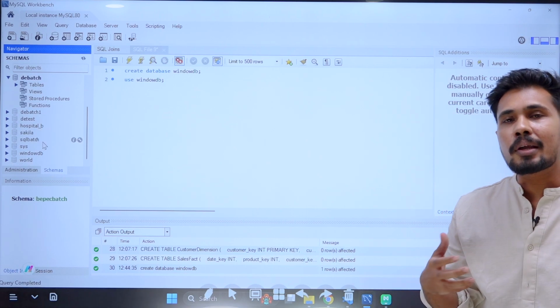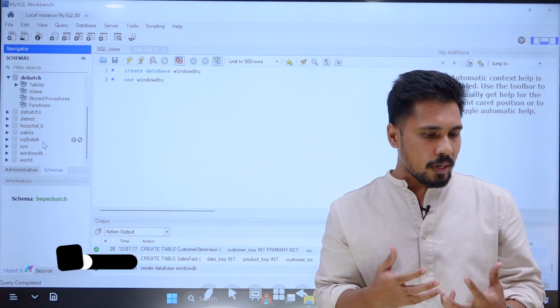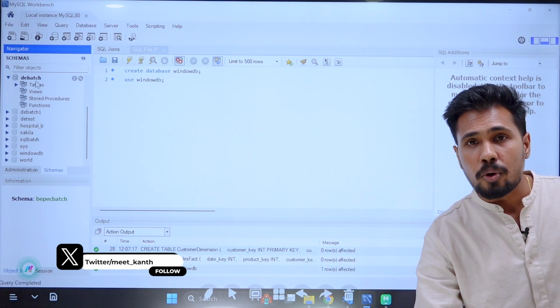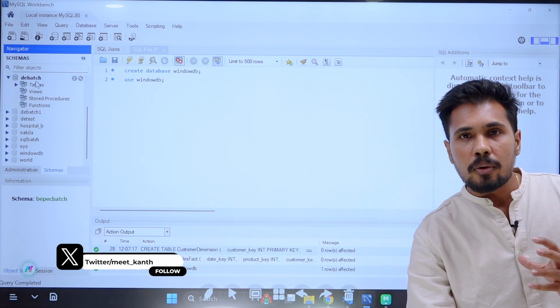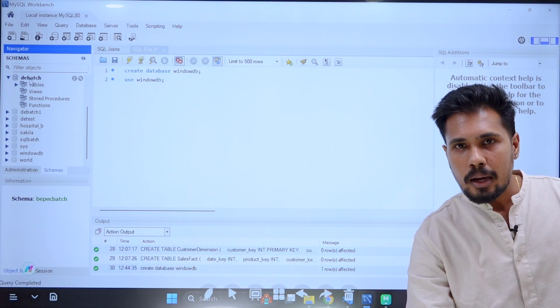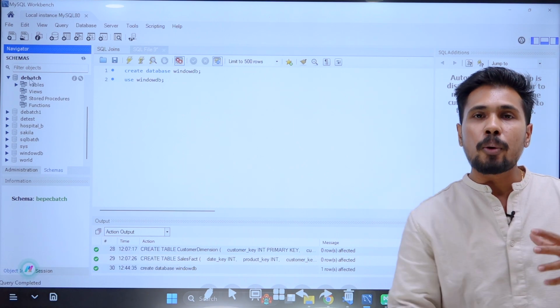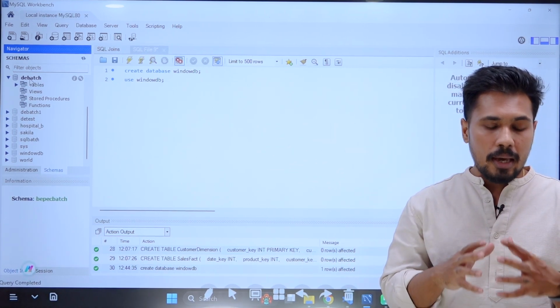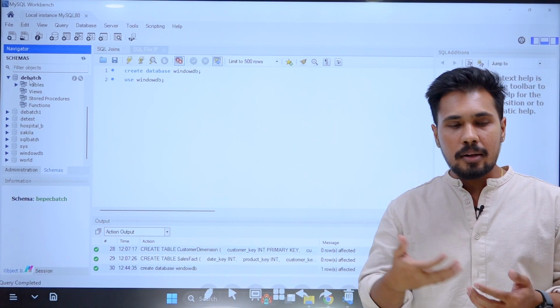So now you want to create a table. Where exactly do you want to create that table? If you look into it, DE batch is already in bold color, which means my MySQL as of now is using DE batch. So if I create any table, it's going to be stored inside DE batch. That's the reason I want to say, whatever database I created, I want to use that.